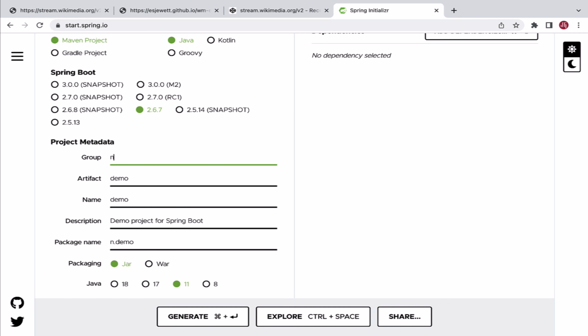So let me give group as net.javaguides, and then artifact something like spring-boot-kafka-real-world-project, something like this, and this is the description. So name is the same as artifact, and description is demo project for Spring Boot and Kafka, and package let's give net.javaguides.springboot. Alright, and packaging let's keep jar.